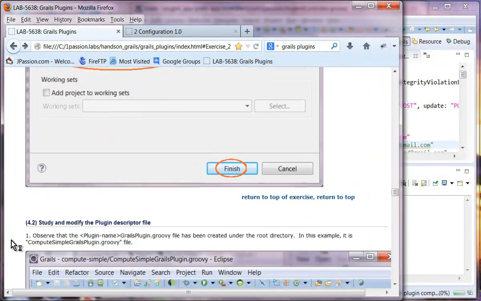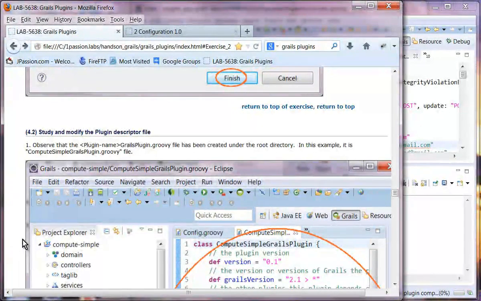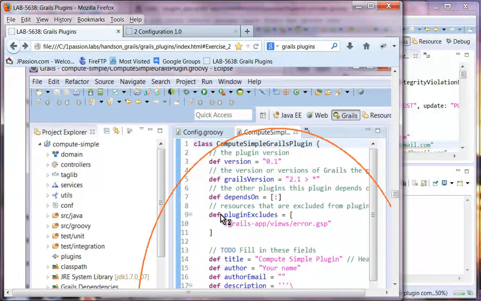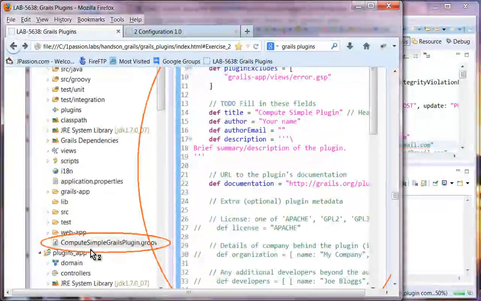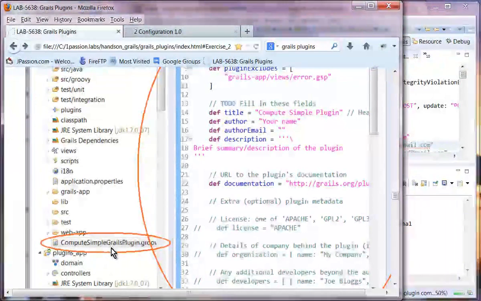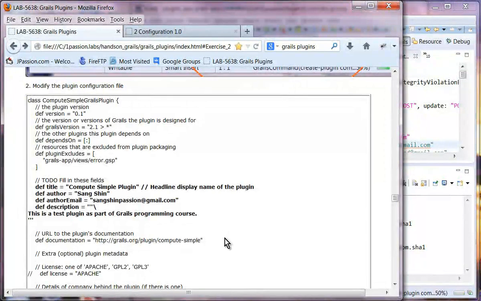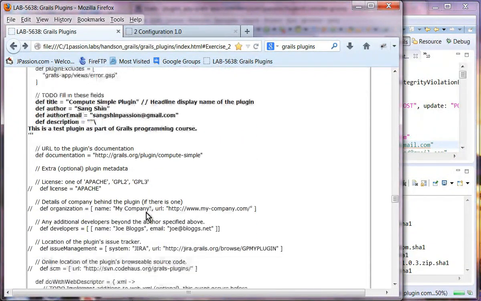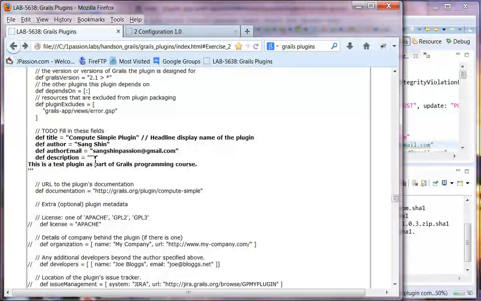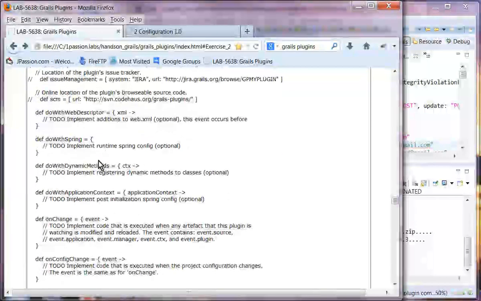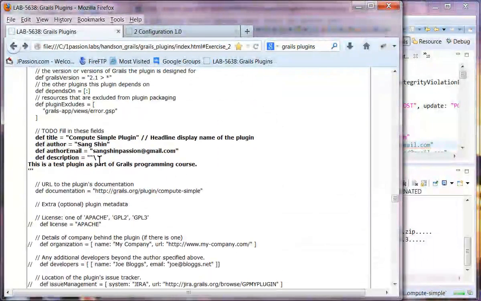And then we are going to study and modify the plugin descriptor file. Here the plugin descriptor file is in the root. In this case, it should be named compute simple, the name of the plugin, and GrailsPlugin.groovy file. Basically we are going to just give a name: title of the plugin, author, author's email, and description. The description uses multi-line text. That's the only thing that we are going to change.